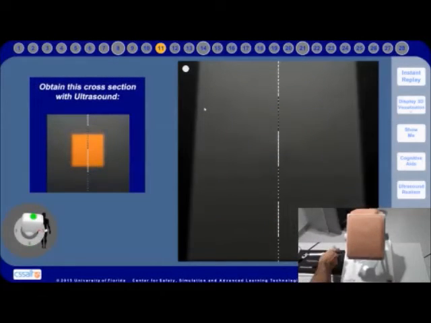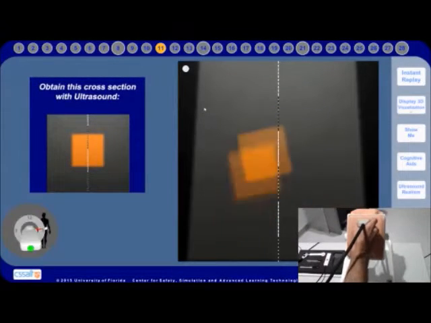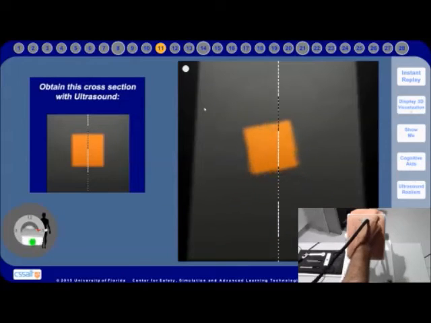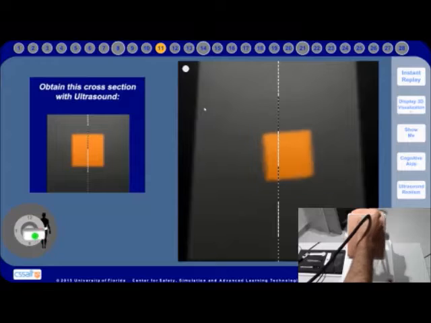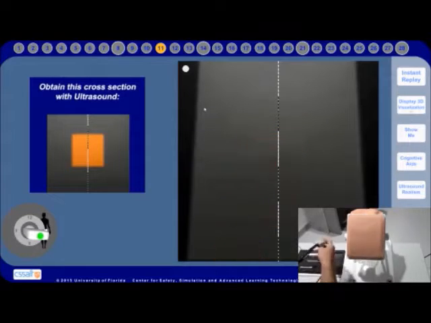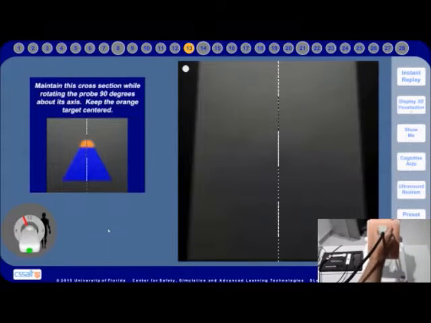Here, the only solution to get a square cross-section, as requested, is to apply rock or toe-and-heel tilt to the probe. Users can practice rotating the probe while maintaining a target in the center.